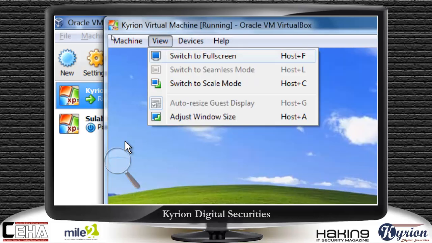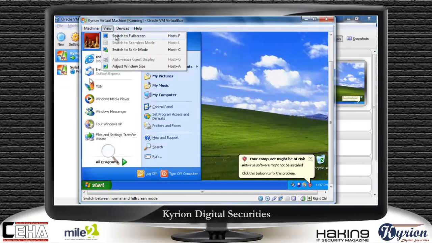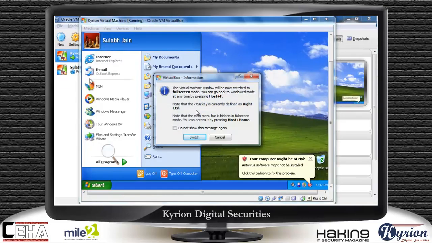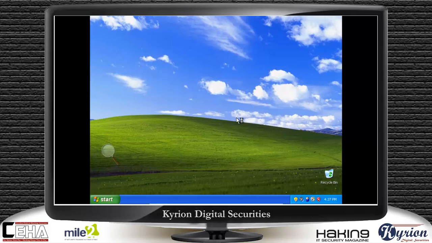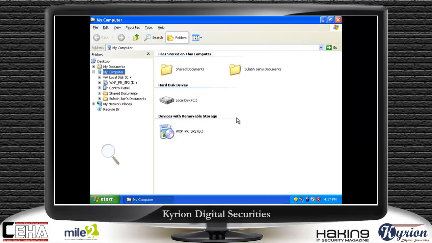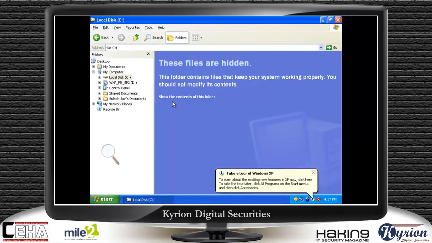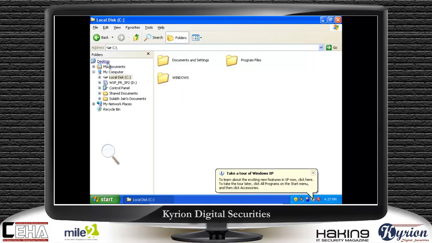The moment I click on this option, switch to full screen mode, nobody will even know which operating system we are using behind the screen. Let us click on this option, switch to full screen mode. Click on switch, and here it is. You can see I have got the operating system in full screen mode, and I'm having everything as a new operating system. A fresh C drive, a fresh desktop, everything is fresh here, right?